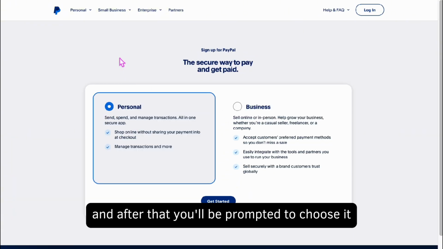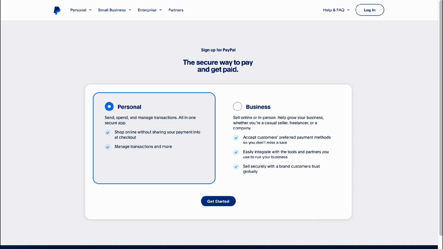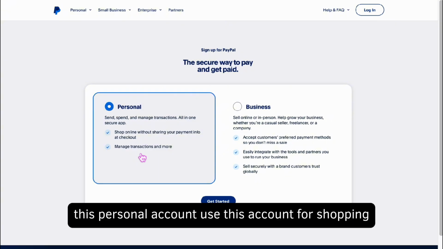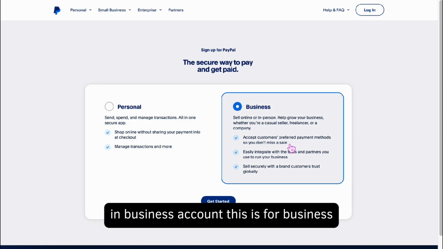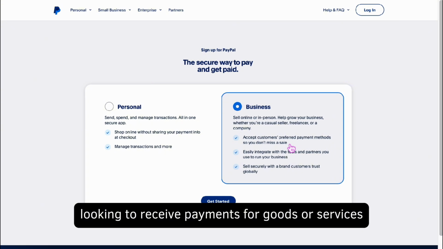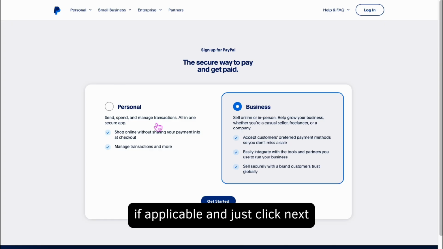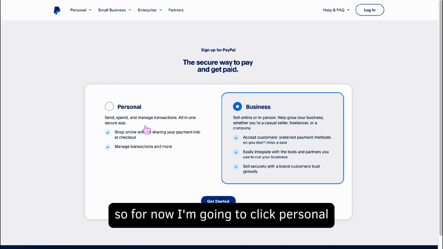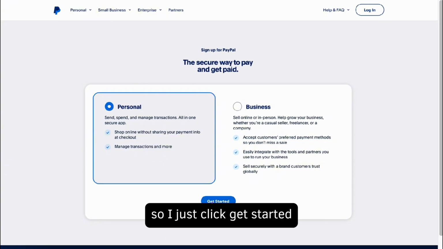After that, you'll be prompted to choose between two types of PayPal accounts. The personal account is used for shopping, sending money to family and friends, and receiving payments for small transactions. The business account is for businesses looking to receive payments for goods or services. So we can choose personal or business if applicable, and just click next. For now, I'm going to click personal. So just click get started.